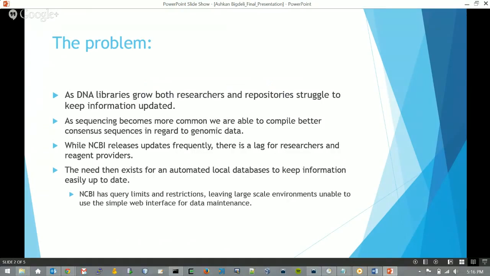So a common problem today, both with researchers and repositories alike, is that as we sequence more and more, the consensus as to what exactly a gene is becomes more clear. So the question then becomes, how can we keep our in-house information aligned with what NCBI has available? NCBI will release updates very frequently, which is great for when you have a single solitary sequence.